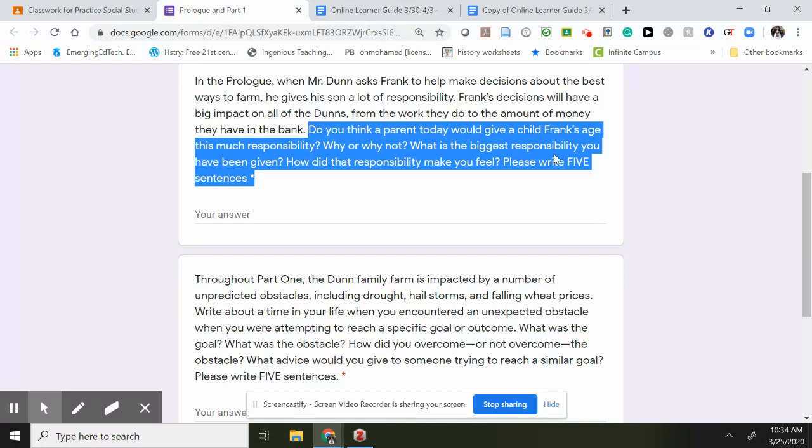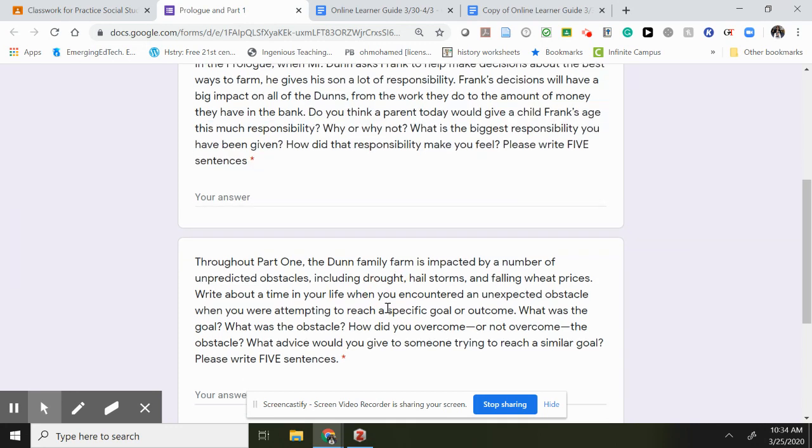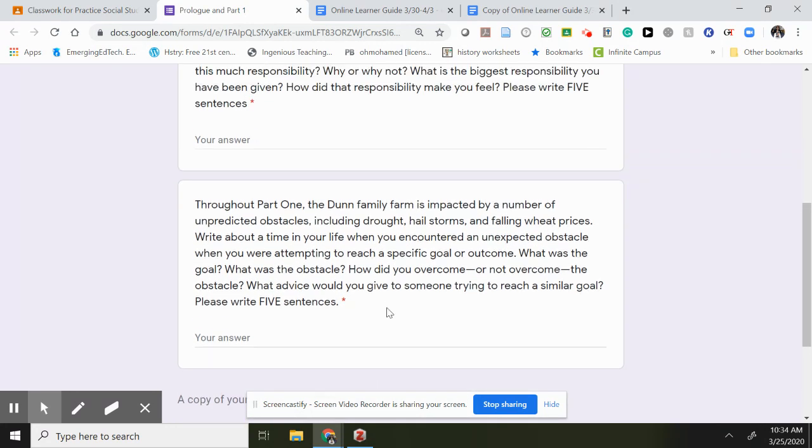What's the biggest responsibility you've been given? That's a sentence. And how did the responsibility make you feel? That's another sentence or two. You need to write a minimum of 5 sentences. That's what I'm after. It's the same for each one. If these are worth 10 points, each sentence is essentially worth a point.